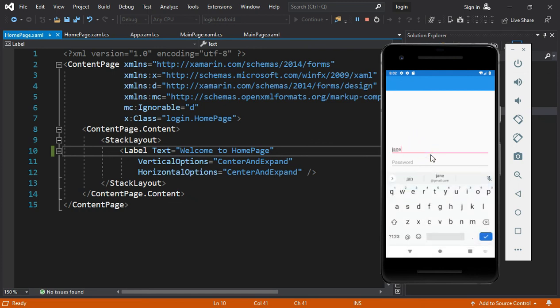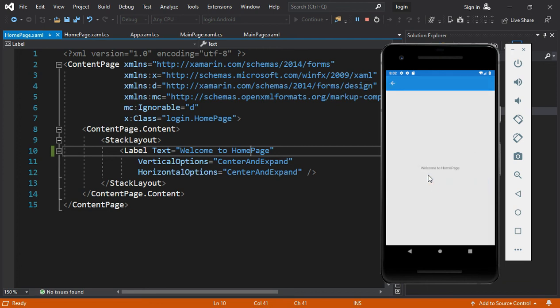So let's type our email address, hit login, and then it shows now the Welcome to HomePage. So using the NavigationPage will help us to navigate back and forth to our pages. In the next lecture, we will look into tab pages.